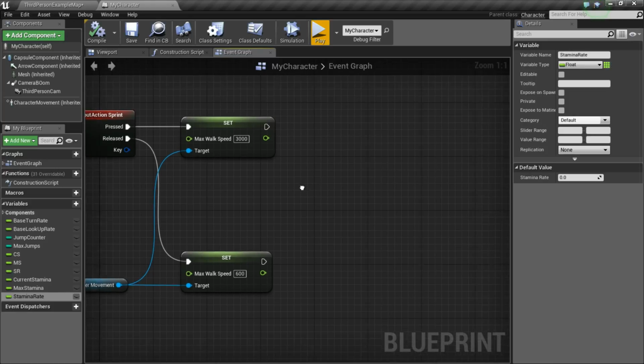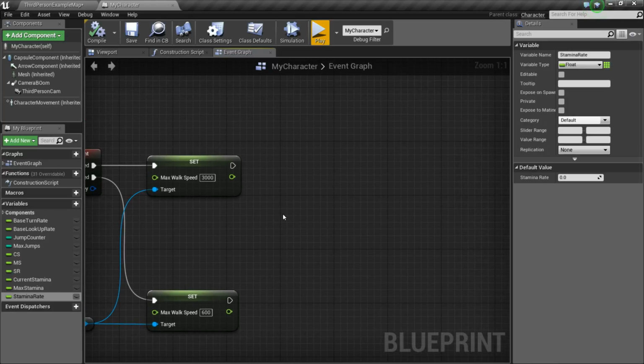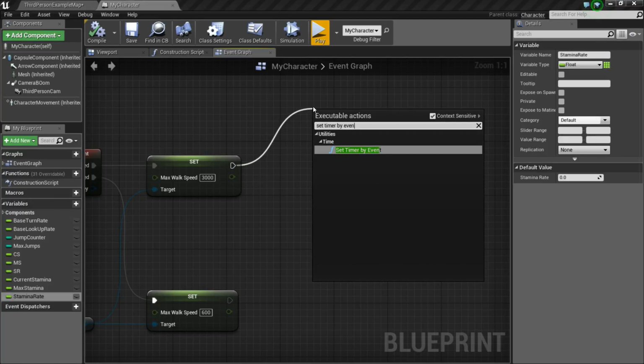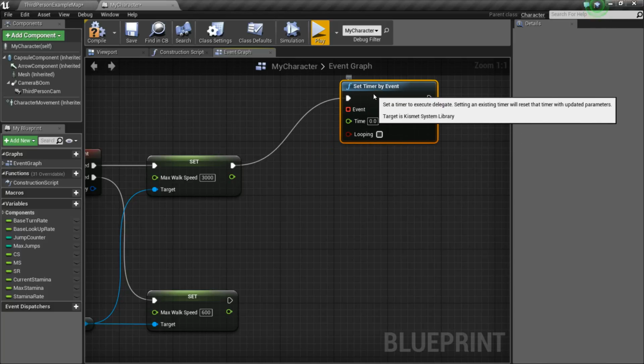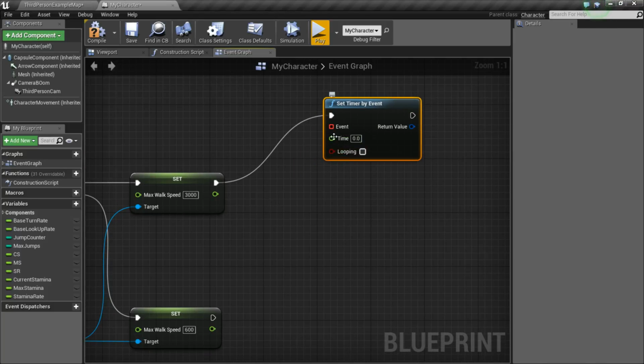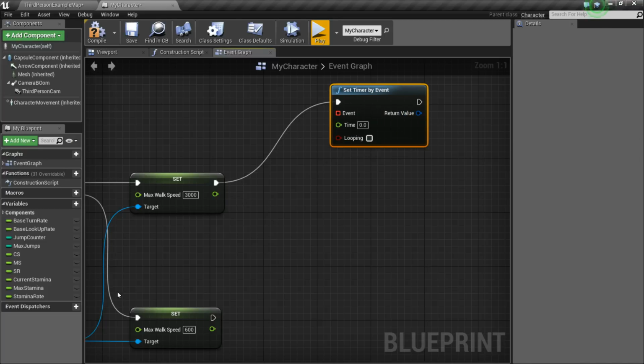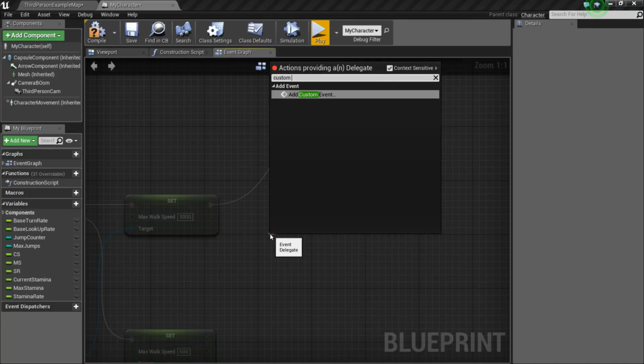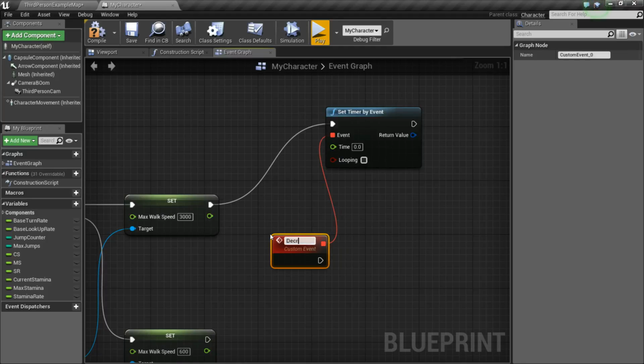All right, so now the way we're going to do this is we're going to use something called a timer. So I'm going to say set timer by event. And basically what this is going to do is every so often, it's going to call this event, and with that event, we are going to decrease our stamina. So how we're going to do this, I'm going to drag off of event, type custom event. I'm going to call this decrease stamina. Stamina, that's a good name.